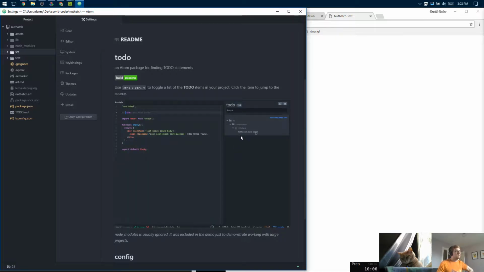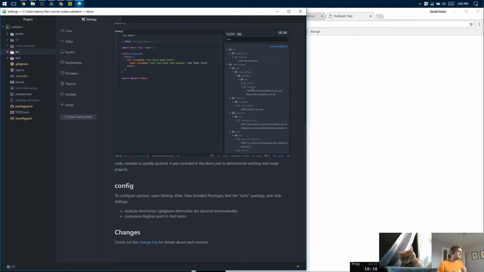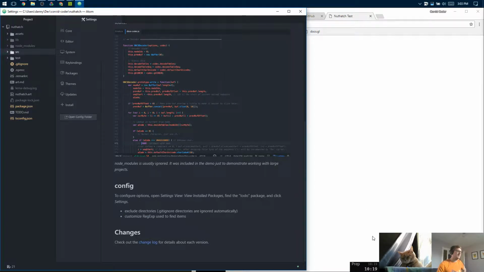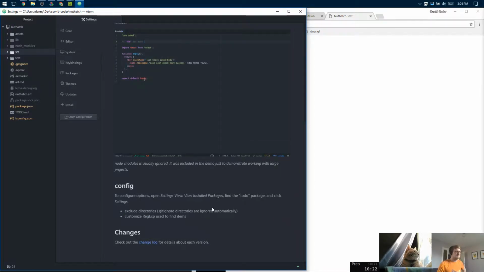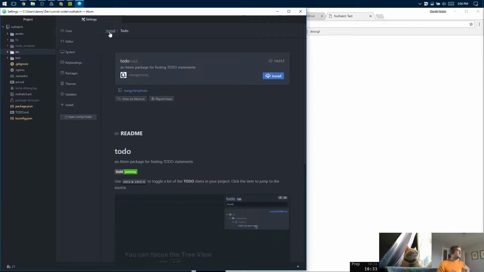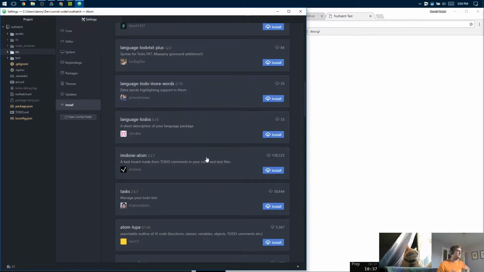Oh, that tree view is kind of nice. Oh, and it listens to gitignore. Whoa. I don't know what this is trying to tell me, but this is looking pretty sweet. I'm gonna install that real quick, and I'll go back, and I want to check out the board one too.